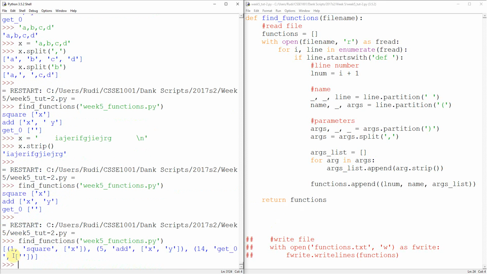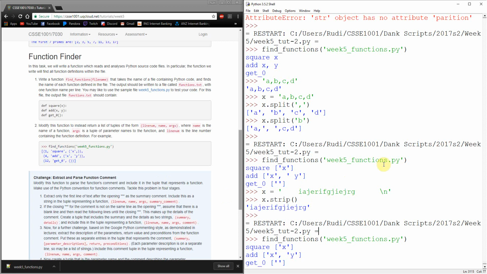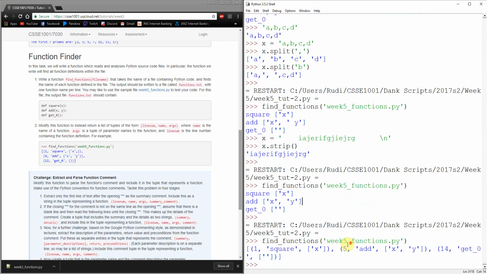And there is our list. 1 square x. Let's move this over to the right. Oh, where'd it go? Okay, there we go. 1 square x. 5 add xy. 14 get 0. Okay, so we can see our numbers here are a bit off.